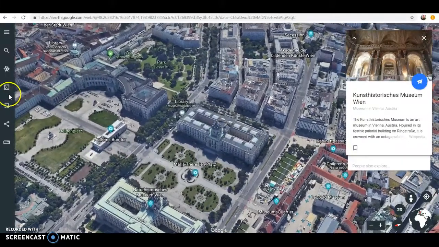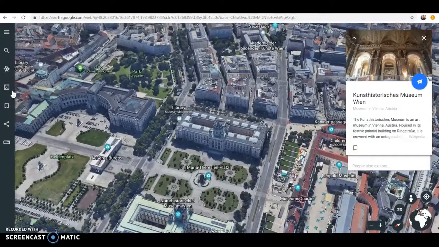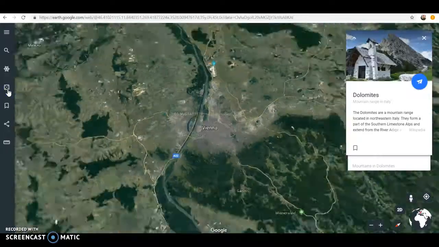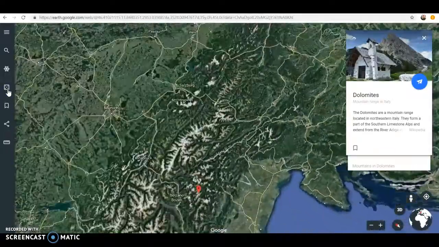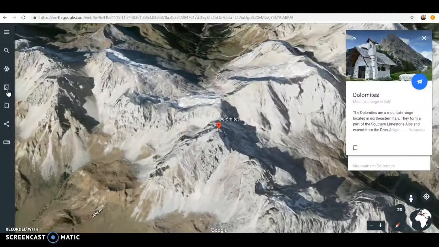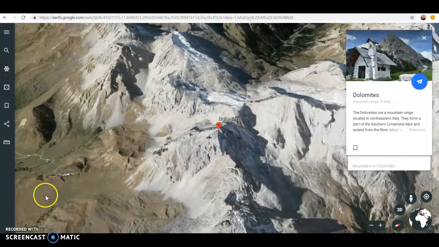So I'm really excited for you guys to try it, and I think that you'll have a lot of fun using Google Earth. And you can just keep on clicking the I'm feeling lucky button to get to a different destination. So let me know if you need any help and enjoy the lesson.